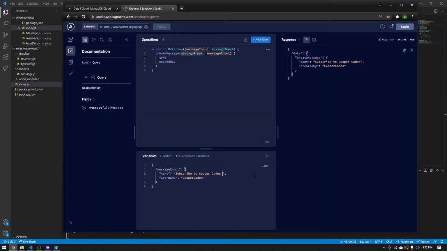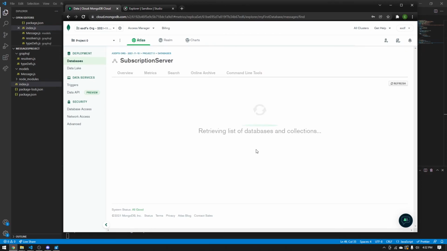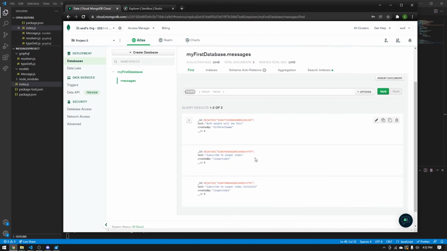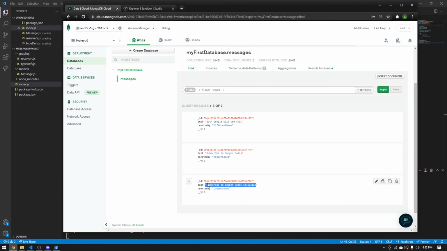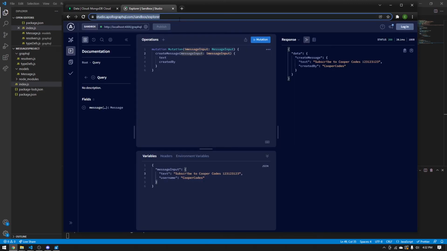And just to make sure this is it, we can do like 123, 123 at the end, just change the message up, do another mutation, go back to your database, refresh, and you're going to have a 123, 123 message. And so that's sent here. So this is great, but we're not using the actual subscriptions yet.